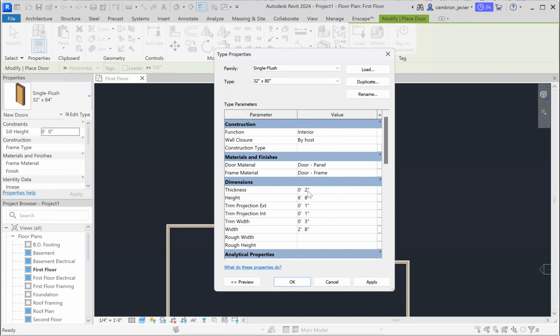I'm not going to get into changing the thickness of the door or the trim width or how far the trim actually projects. We're not going to get into that level of detail, but we can do that if we wanted to. Okay, so now I'll go ahead and hit apply and then OK.